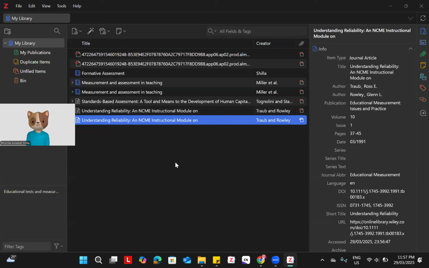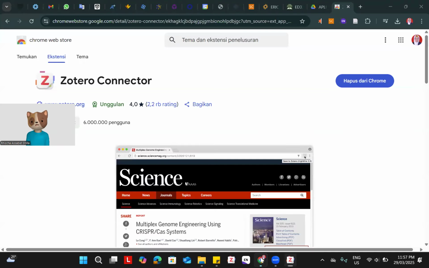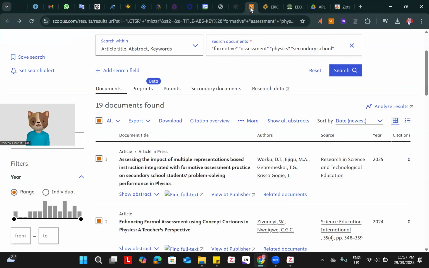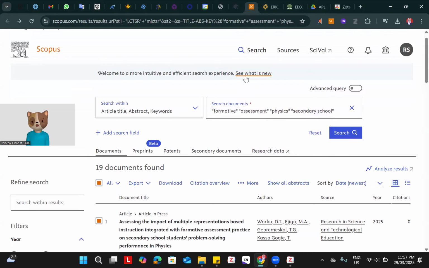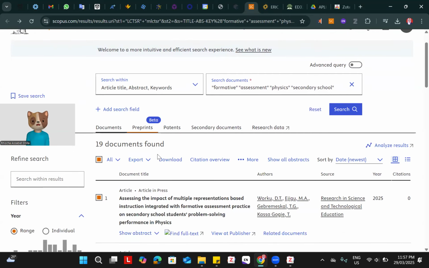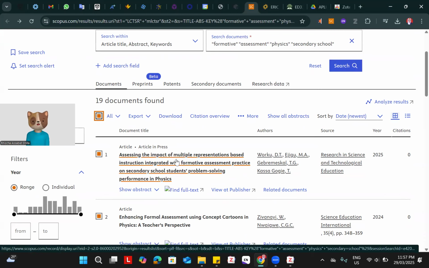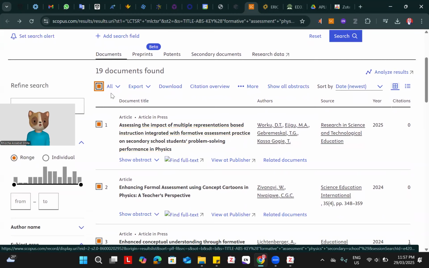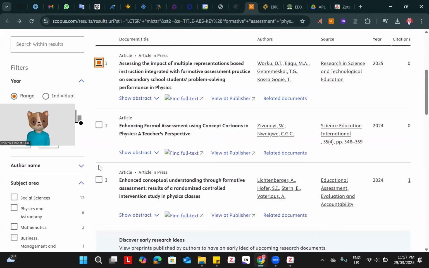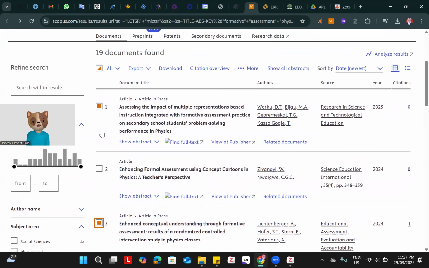And then the third way, we can import the resource from Scopus. Just go to the Scopus website and then search your documents. For example, I use the keywords formative assessment physics secondary school, and I found 19 documents. You can select all of them if you think they are relevant to your research, or select one by one. It's just technical.